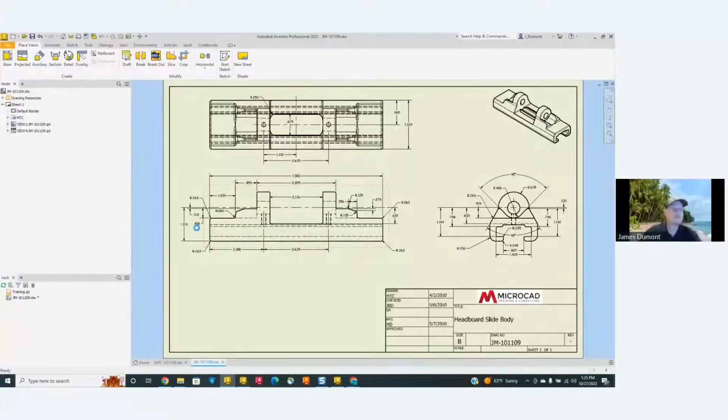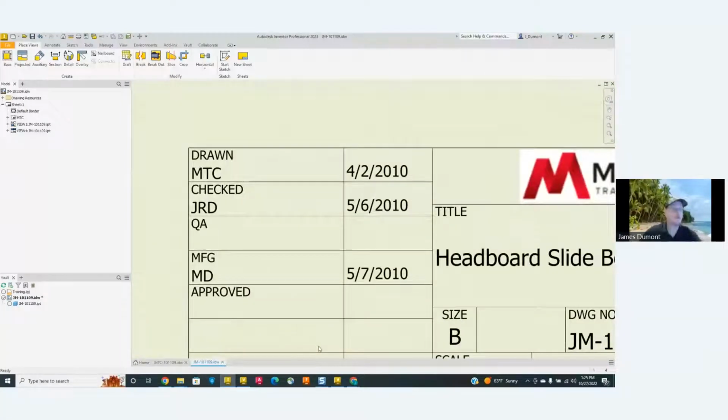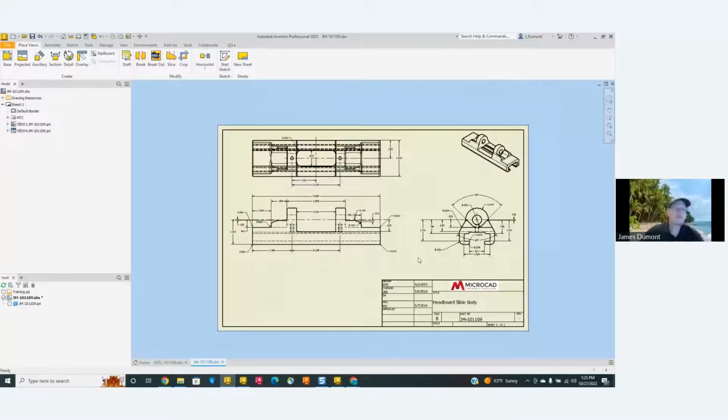So here's the file. The problem is this information is still old. It still has the drawn by, the check by, and the approved by. I need to clear those out. So some of the things that we can actually do is we can use the system to do that. But what I want to show you first of all is, let me close these files.